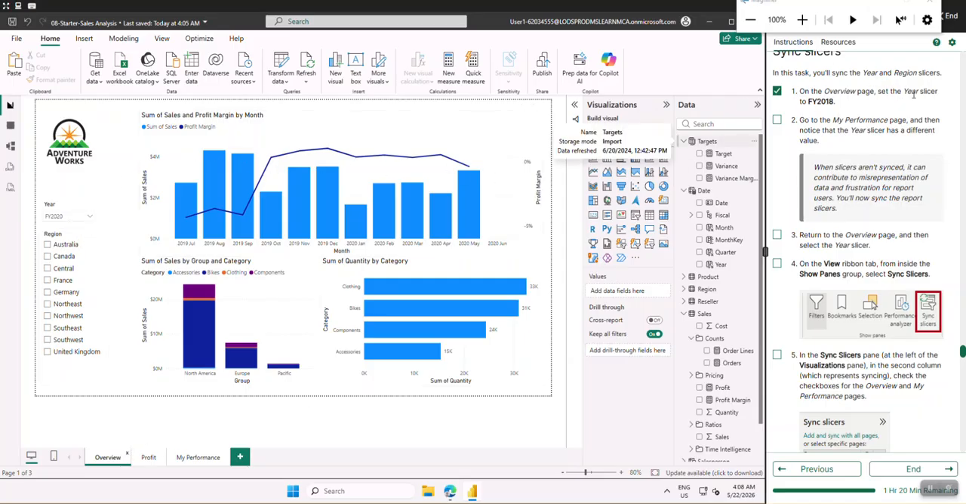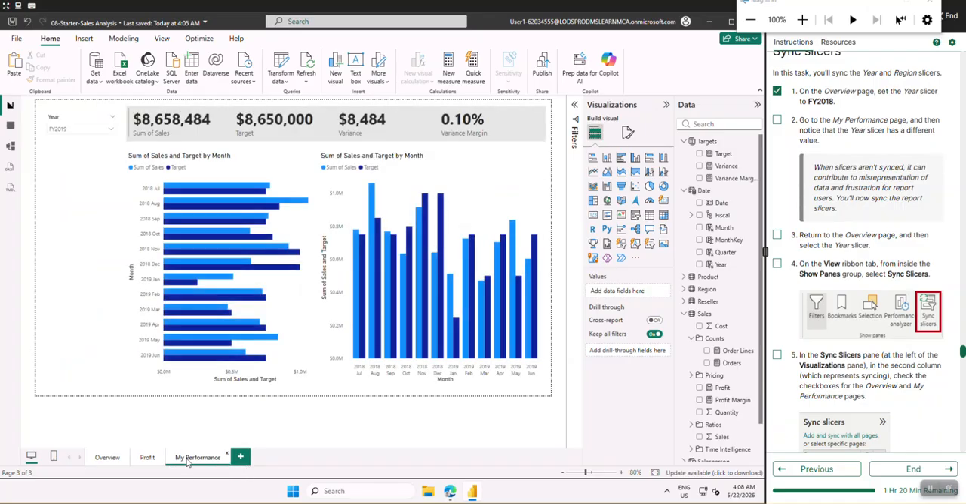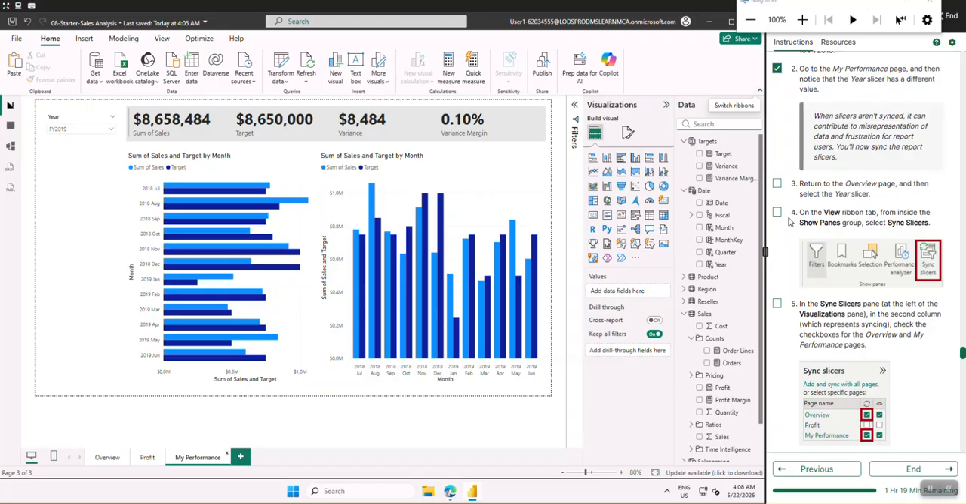On the overview page, we want to set the year slicer to FY 2018. What is it currently on? Okay, select it and set 2018. Did it change? Yes. The moment you select 2018, did it change? Good. Now click on my performance. Did anything change in my performance? Performance is still on 2019.